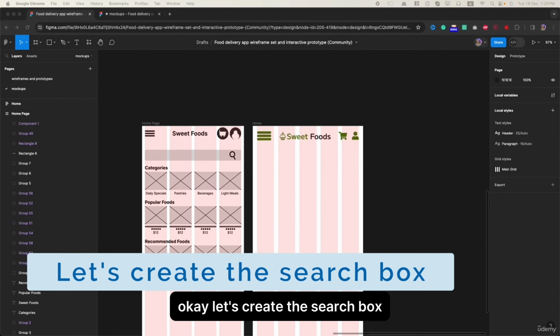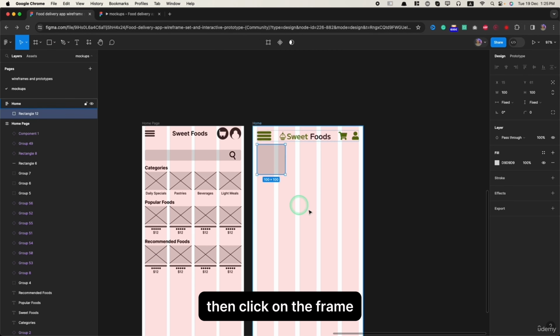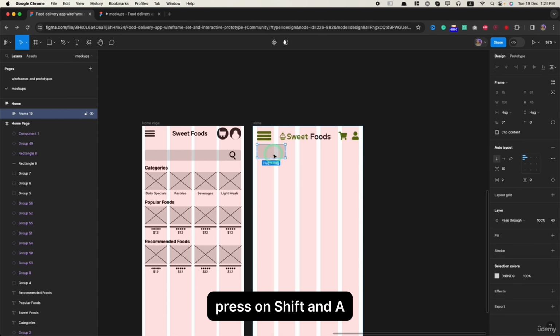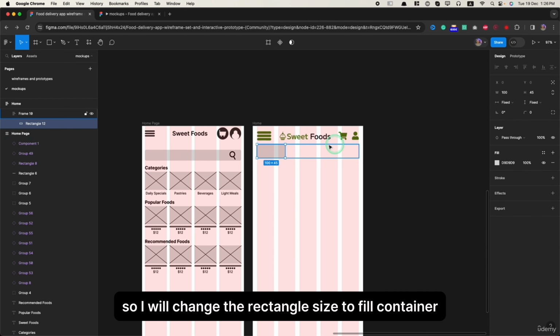Okay, let's create the search box. To create the search box, I click on rectangle, then click on the frame, and now I will set the height of the rectangle as 45, and then I will convert this to auto layout. Press Shift and A, then I will set this size as fill container. So I will change the rectangle size to fill container.